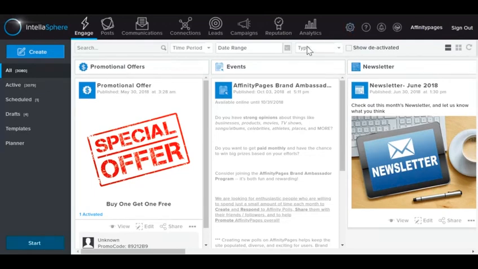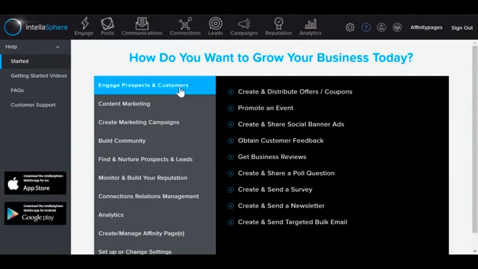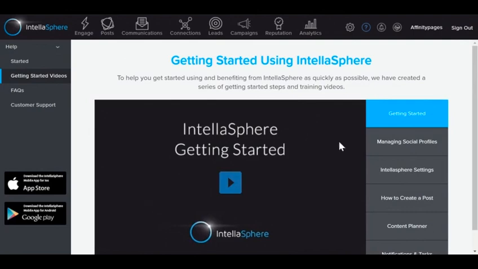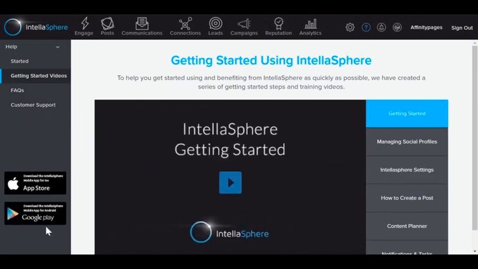There are also three other important areas to be aware of: settings, help, which is also known as the Start Wizard, and notifications. In the settings area, you can connect to all of your social media channels, your blog, and Google Analytics. The help area, or the Start Wizard, can be accessed from any page. Within help, you can view a variety of training videos pertaining to each functional area. The help area contains FAQs and provides access to customer support. You'll notice that IntellaSphere also has downloadable mobile apps to help you market your business while on the go.